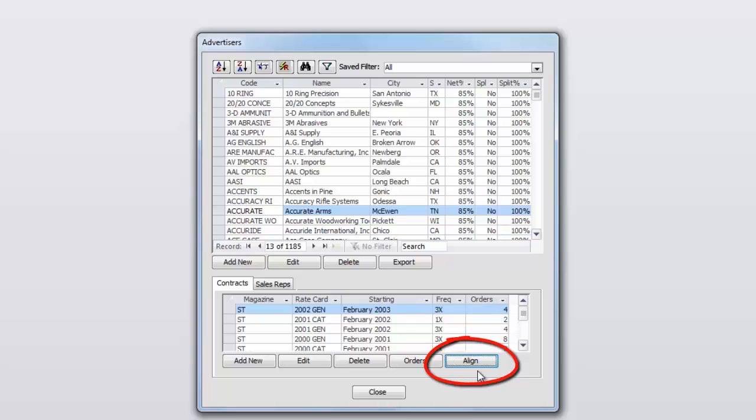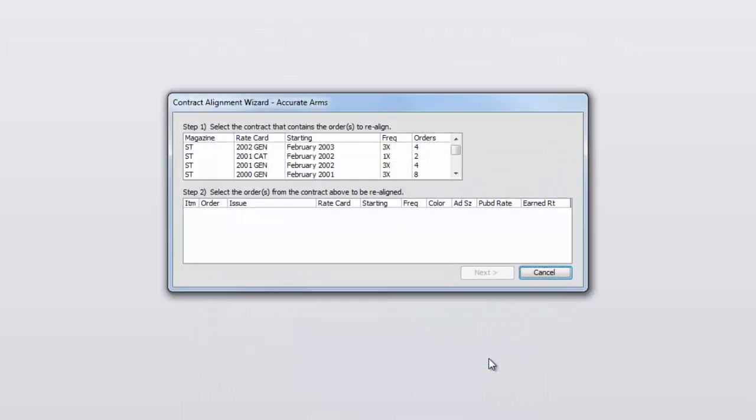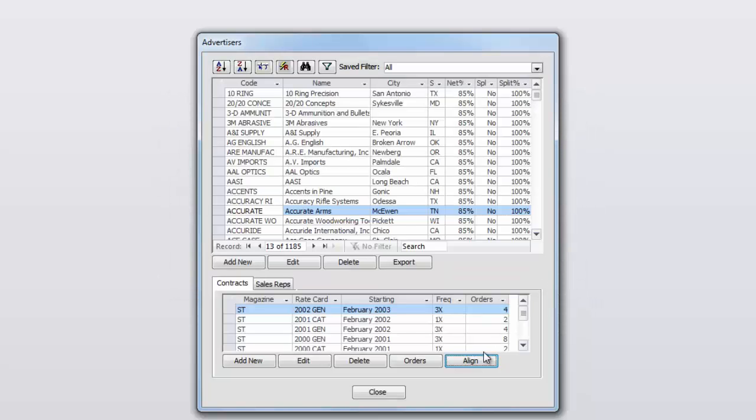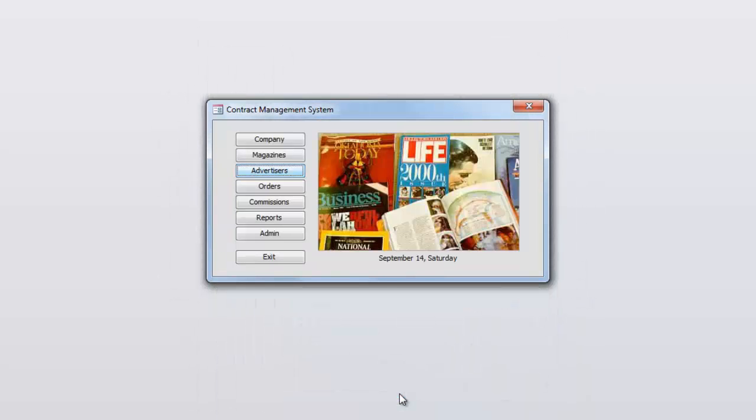Lastly, for advertisers is the alignment wizard. Click this button to move specific orders between contracts. This is a convenient way to reshuffle orders en masse rather than having to open and edit every order individually. That's it for advertisers. Let's go back to the main menu.